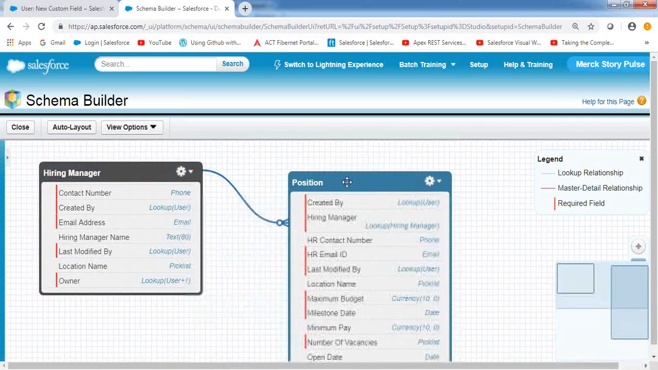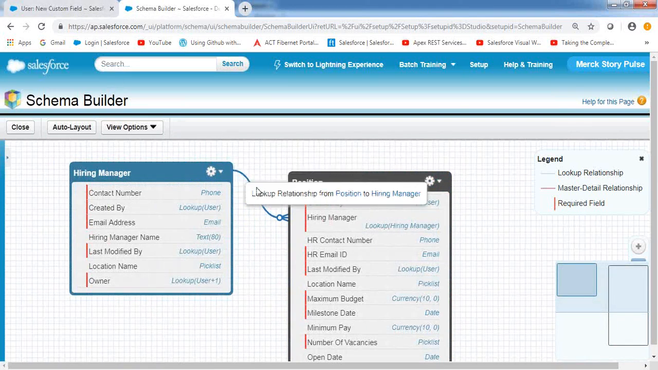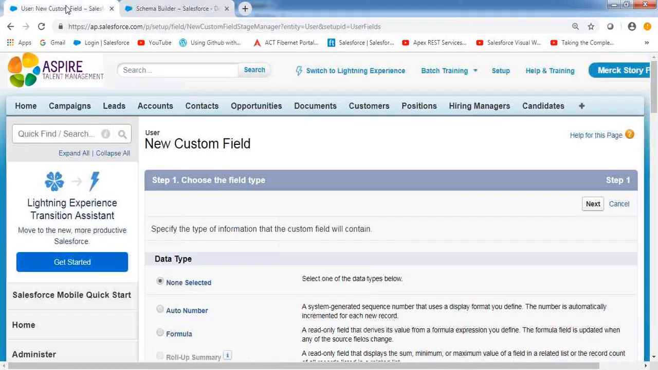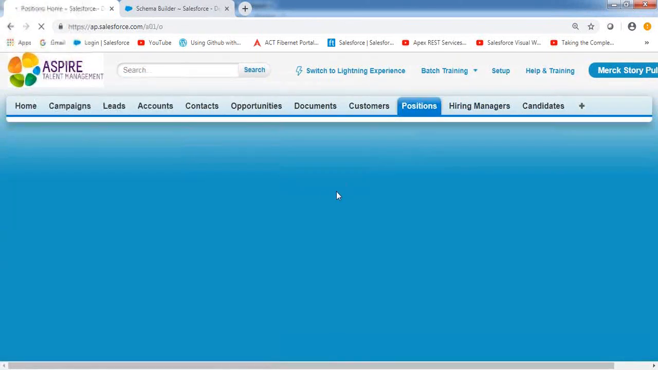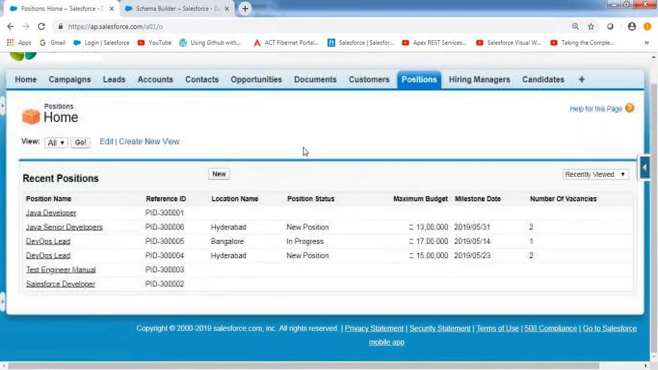So between these two objects, what kind of association do we have? We have a lookup association. How do you know? The blue color is indicating that here is a lookup association. Now what I want to do is convert this association into master detail. You know what exactly lookup is and what exactly master detail associations are, you know that concept over here.